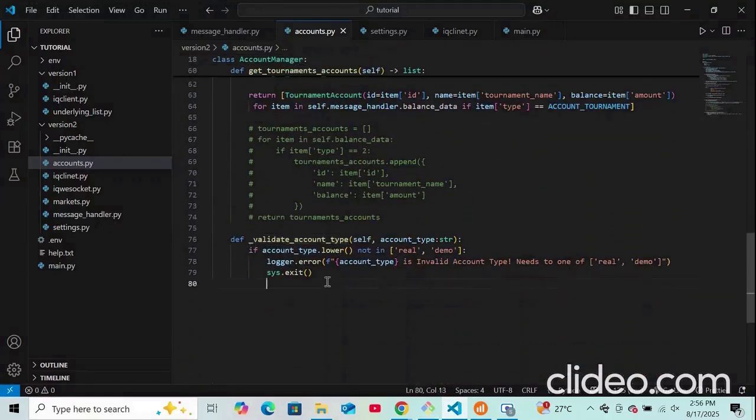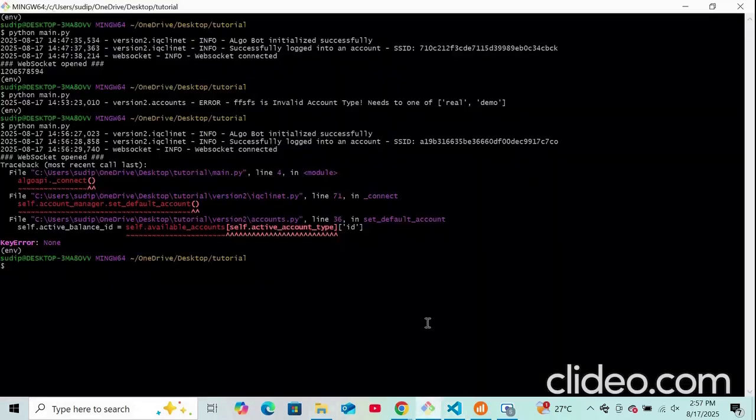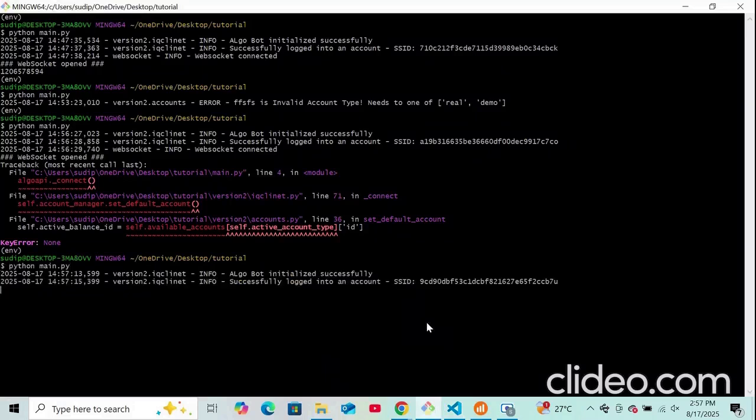So let's do one thing. If this condition is not met, that means the account type that's being passed is valid. We can actually return the account type. This is what we can do, right? This time we must be able to get the account ID, active balance ID, WebSocket connected, and we are getting the active ID. So right, we're getting 93.